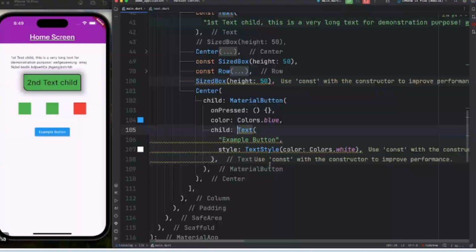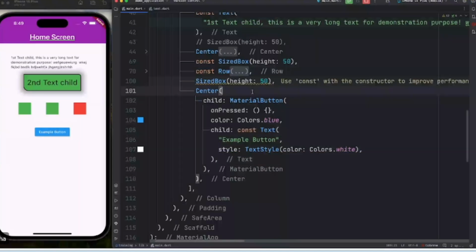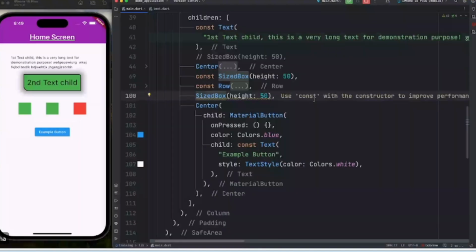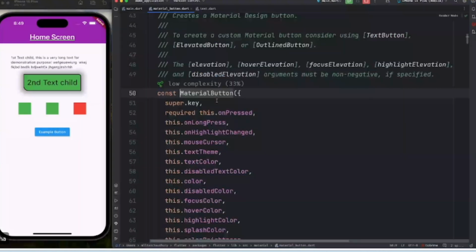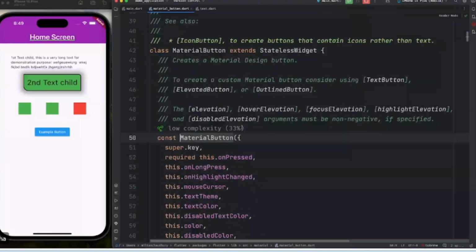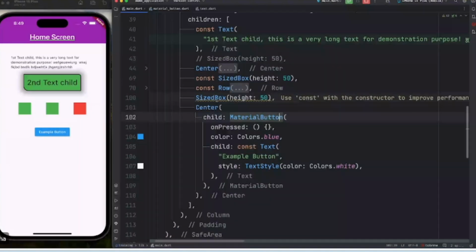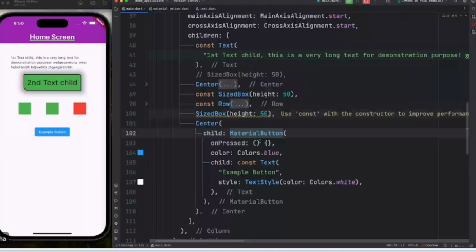So if you have noticed, a few of the widgets are giving a suggestion to use const, but a few of them are not suggesting anything, because either the constructors are not constant or the values we provide are not static. Suppose for this onPressed, we are not providing a constant, we are providing a function, which is not a constant. So that's why it won't accept a const here. It will give an error, invalid constant value.